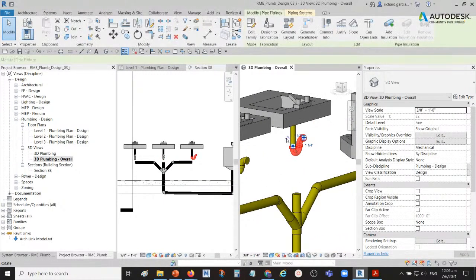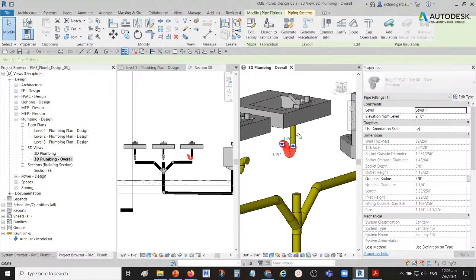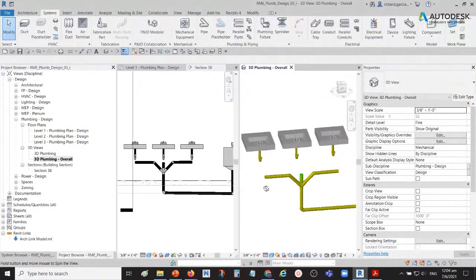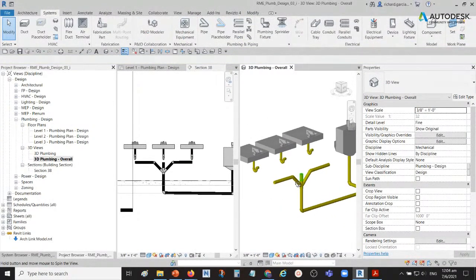Then this one, this one, this one here. There you go. Okay, and then one last thing, we just need to connect these pipes.